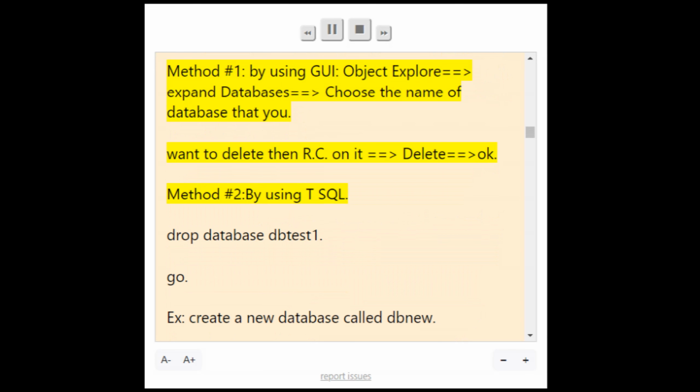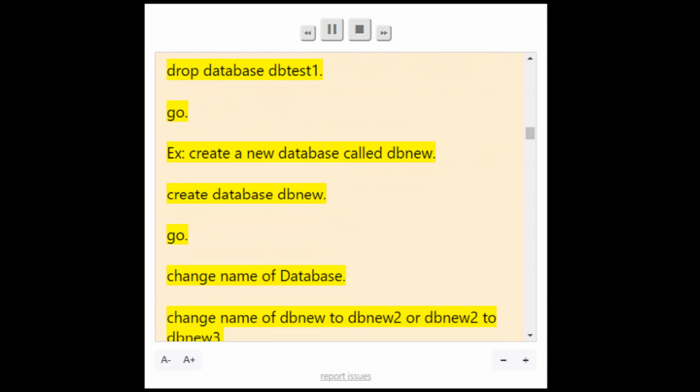Drop or delete database. Method number 1: by using the GUI, in Object Explorer expand Databases, choose the name of the database that you want to delete, then right click on it, Delete, OK. Method number 2: by using T-SQL. Drop database test1. GO.